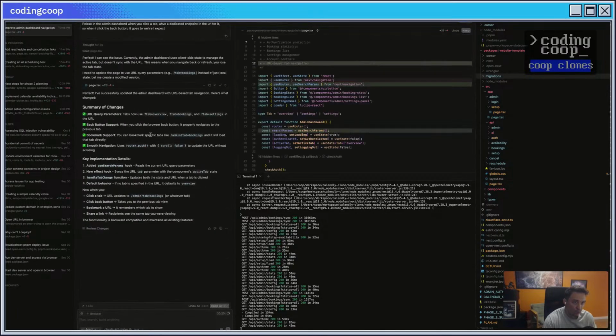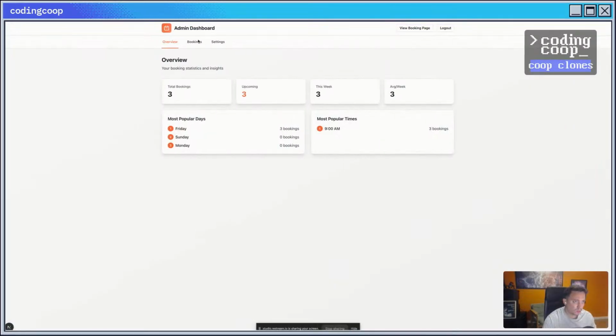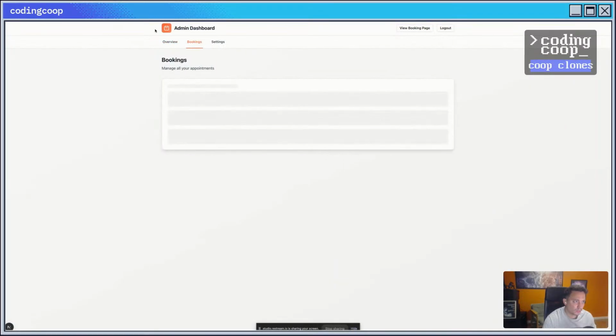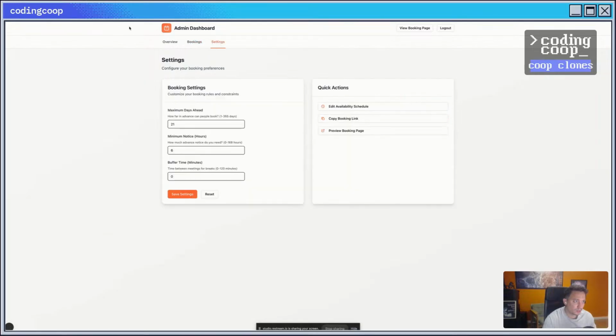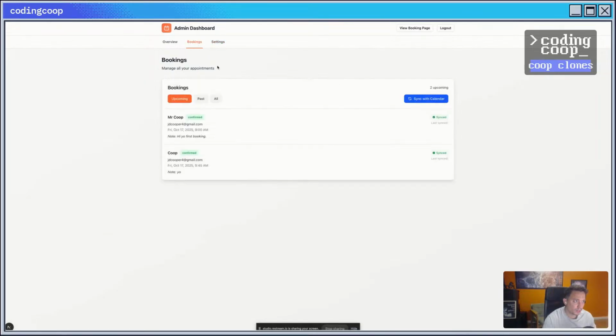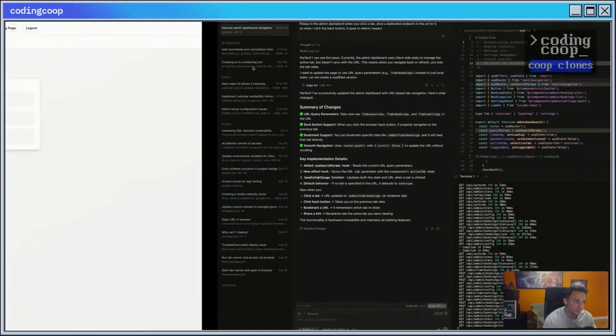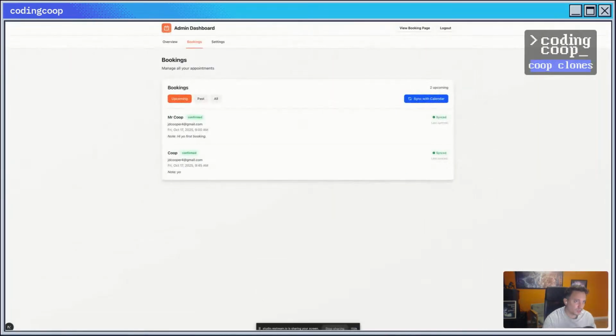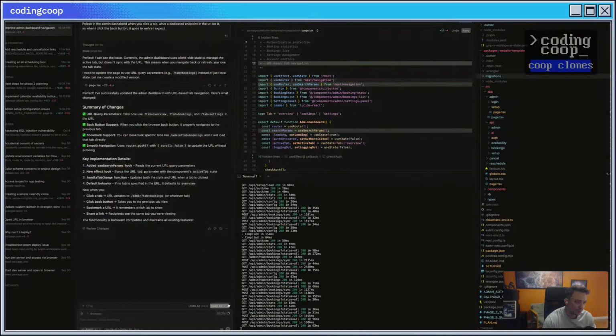So this is the admin navigation done by Haiku. It actually edited a page this time. So when you click on the page, you have the tabs that are now showing, so that when I click back, it'll go to the correct tabs. Not a fan of using the question mark tab, but I'm just going to keep it for now. It's a nice small feature.